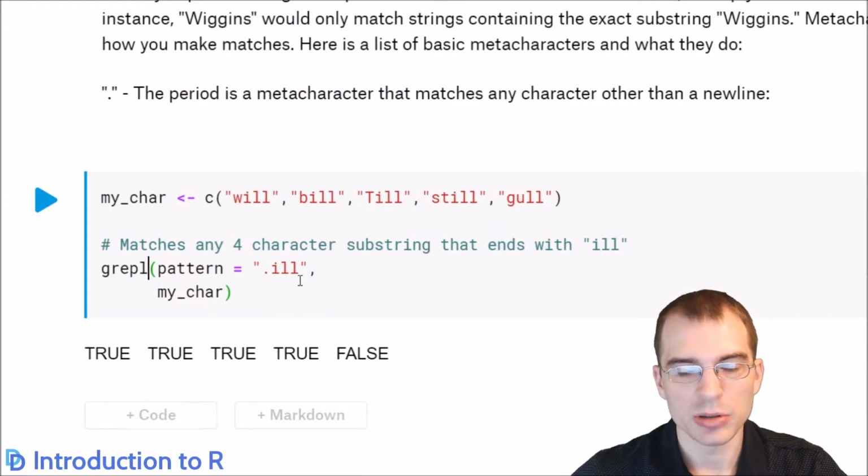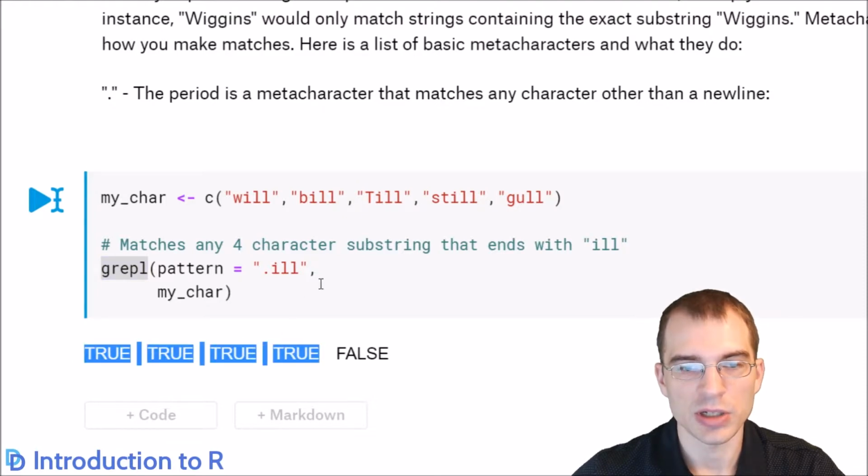So we didn't actually learn what grepl was yet. It's the same thing as grep, which grabs a substring based on a pattern, but instead of returning the actual strings that match, it returns a logical vector showing you which strings matched. So in this case, we're seeing true, true, true, false, instead of just seeing the first four strings printed.